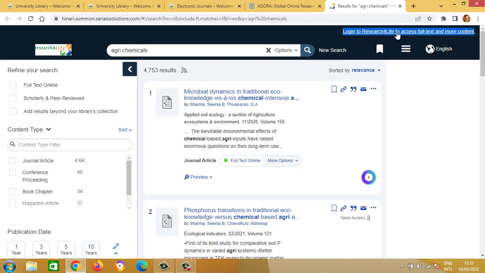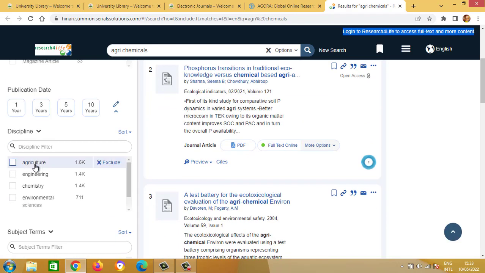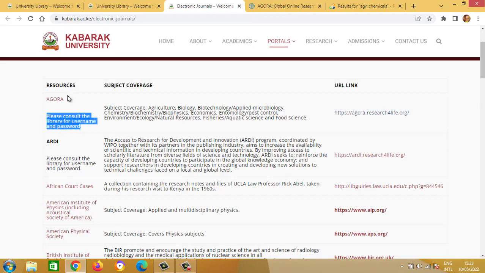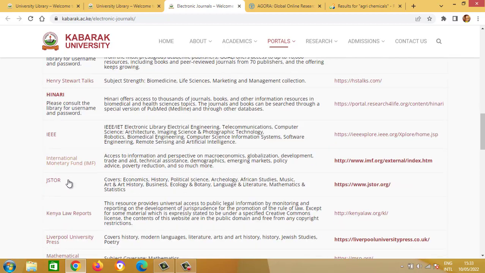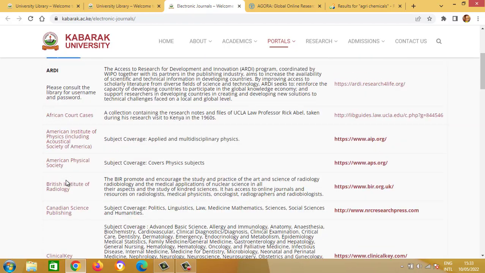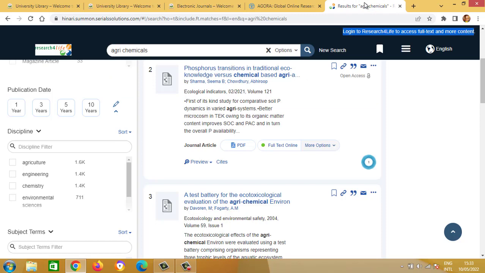log in to Research for Life to access full text and more. So Research for Life is the main umbrella for those 4 publishers. That is Agora, we have Aldi, we have Hinari, Gwali, and Oale. So for those 4 or 5 publishers, they fall under the umbrella of Research for Life. And it will be wise that you just go ahead and visit the library to get your password and username given to you.